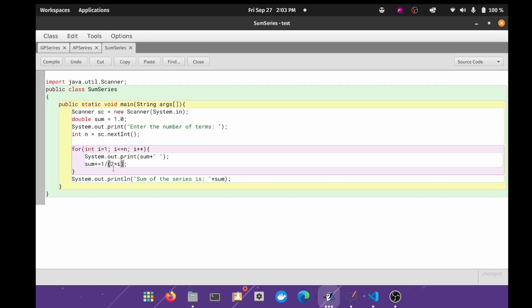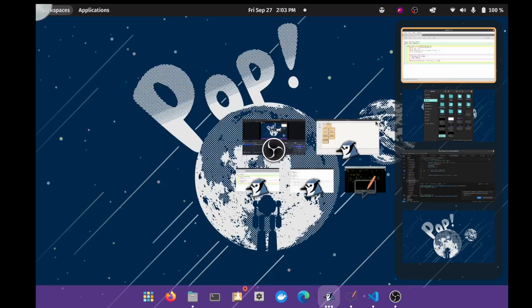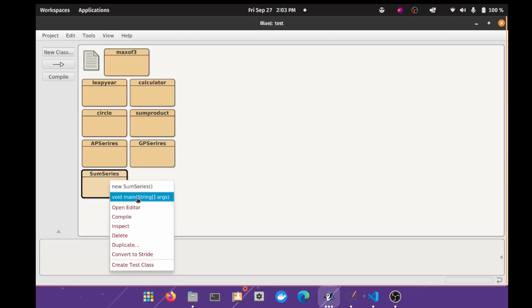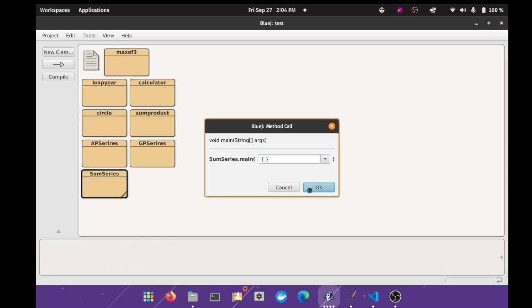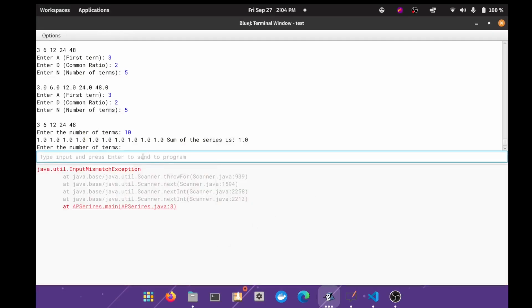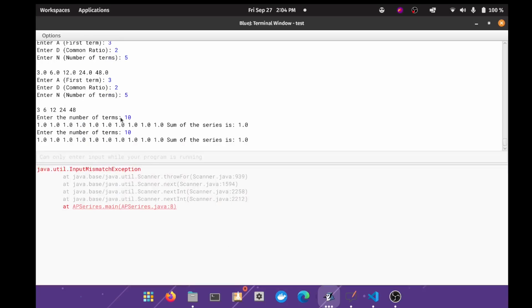So what basically this is doing, 1 by 2 multiplied by i. Without the bracket, what was happening? 1 divided by 2, and then it was multiplied by i. So that is not the case, right? So we have to do it this way. Save this, compile this, and I'll try this once again. Let's see if my problem has gone. Okay, I need 10 terms, still not working. Oh gosh, I need to check what's going on.